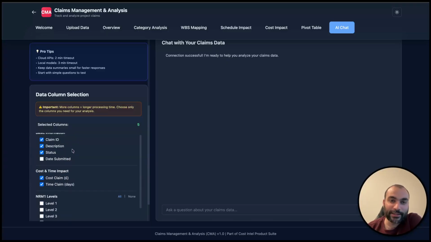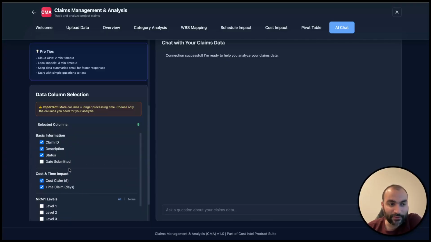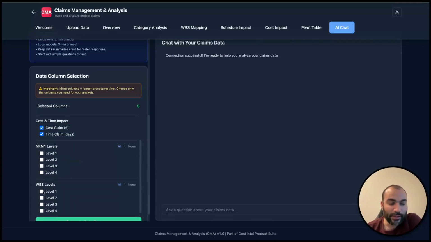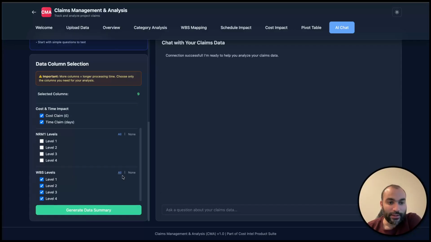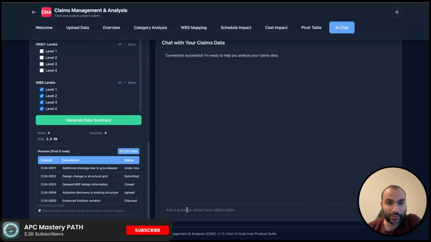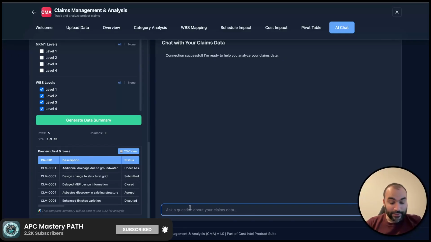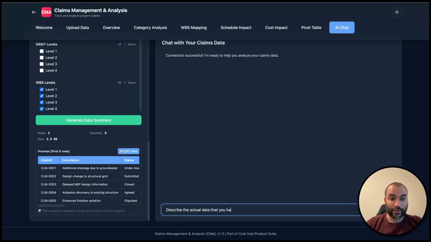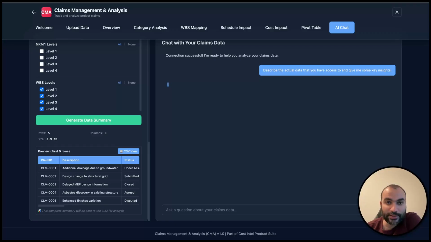I'm going to create a summarized table of the claims so far, taking into account a number of the columns. I can also include the work breakdown structure itself, and then I'm going to be generating the summary, and I'm going to be querying this summary. So one of the things that I'm going to be typing here is, in order to make sure that the LLM itself has access to the right data, describe the actual data that you have access to and give me some key insights. That's going to take a little bit of time to generate, depending on your preferred computing power.